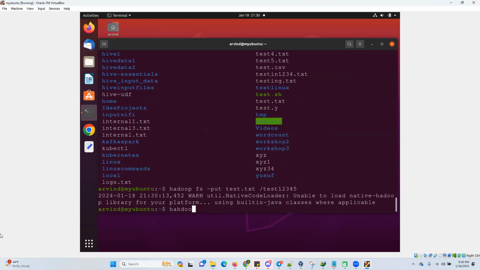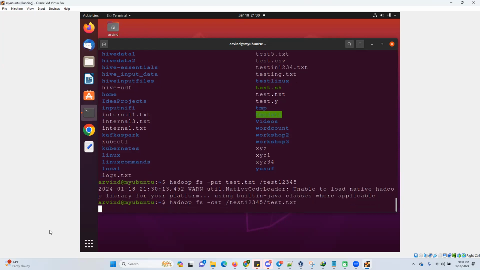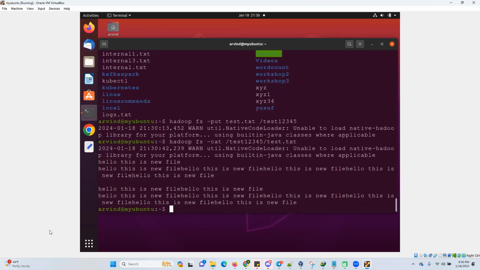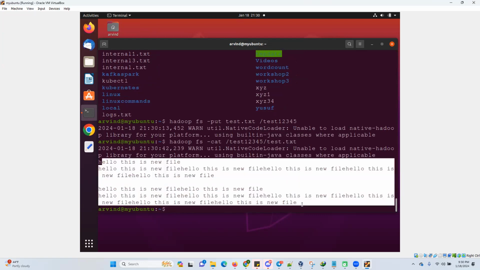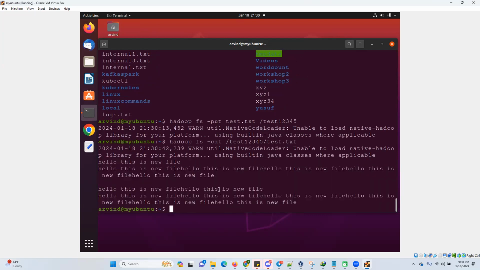How to see the content of the file in the Hadoop file system? Use the hadoop fs -cat command. It is the same command you use in a Unix file system, but you have to use it with hadoop fs -cat, and give your directory, test12345/test.txt. I told you one thing: every time you have to write a complete path, because HDFS is a virtual file system. So the content of the file is this. Okay, you are able to see the content of the file.